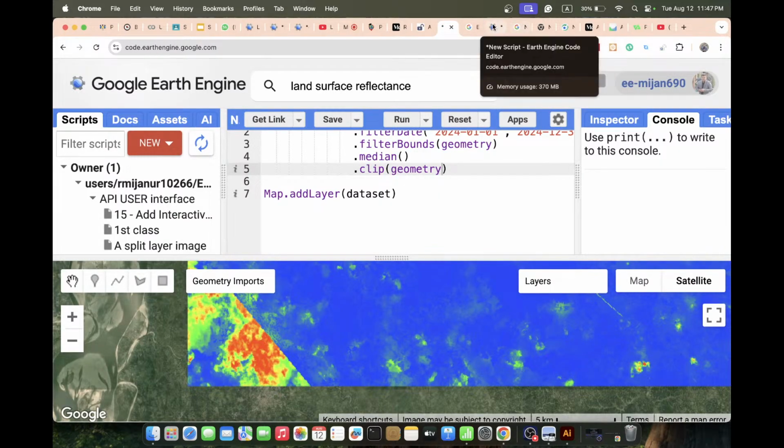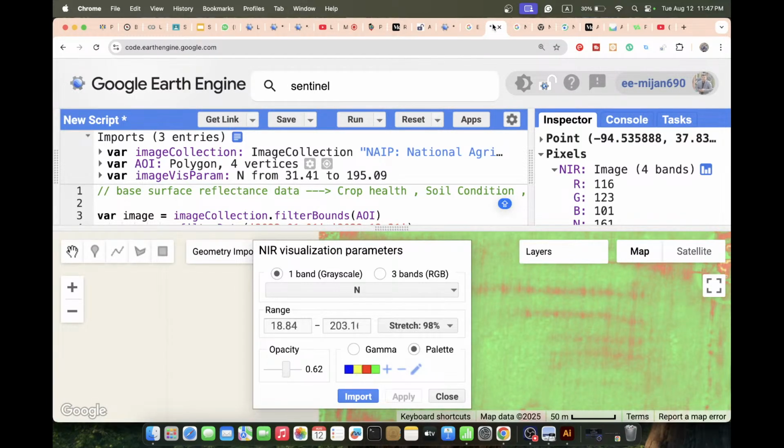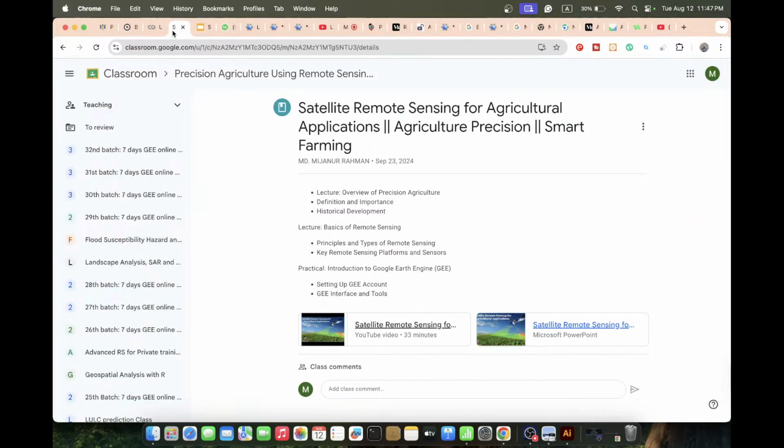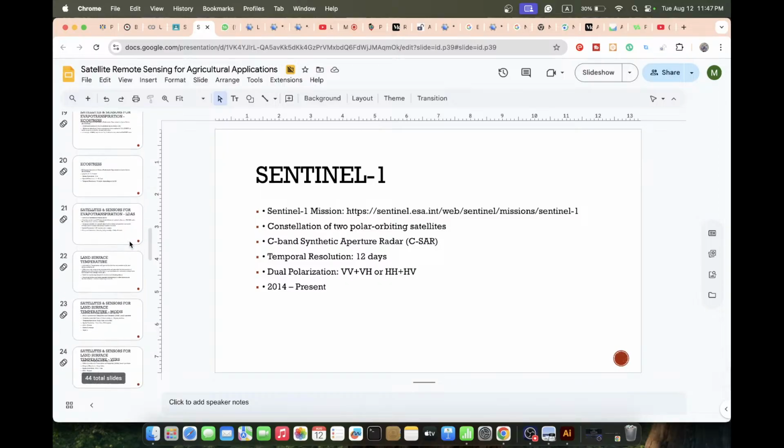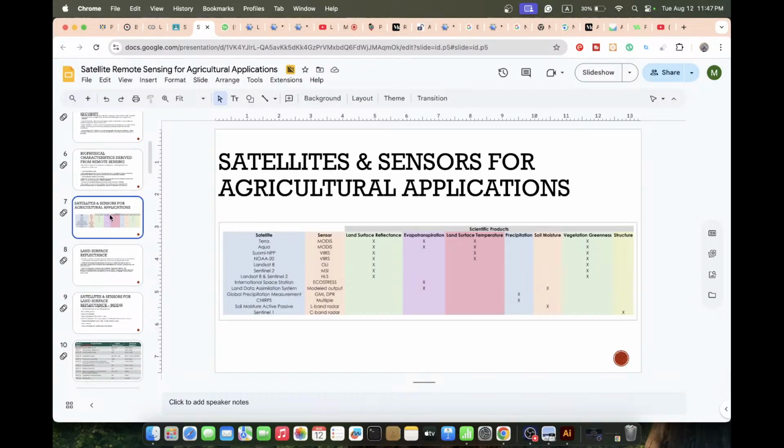So we will cover that in this training. No problem, I'll show you the process, because we basically cover all of the sensors in our slide. If you check this slide, all of those I try to complete and show the example. Sentinel-1 is very important for agriculture, for structure. Suppose different types of crop structure we can also get from here.